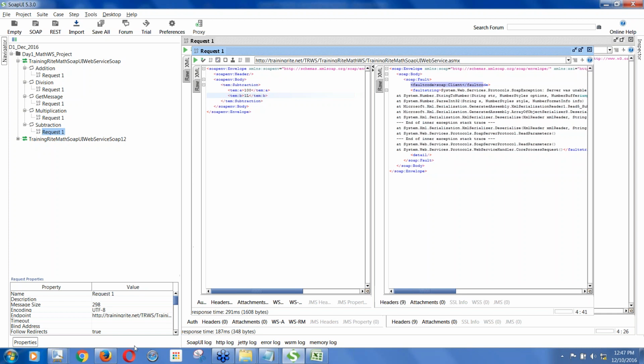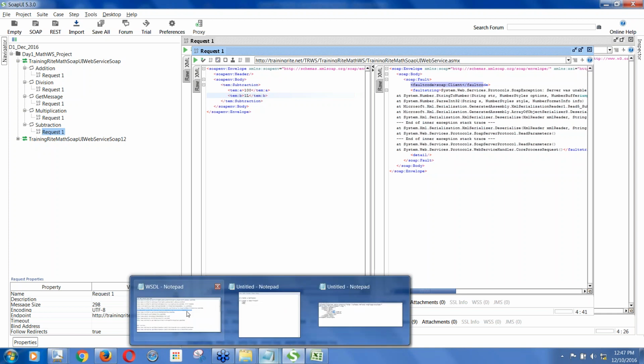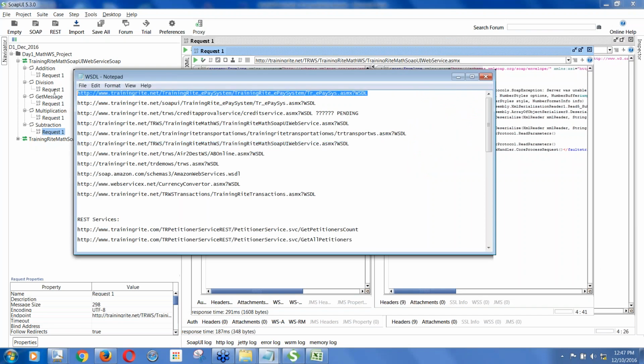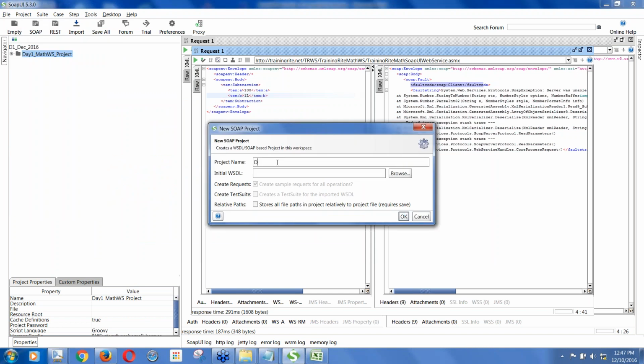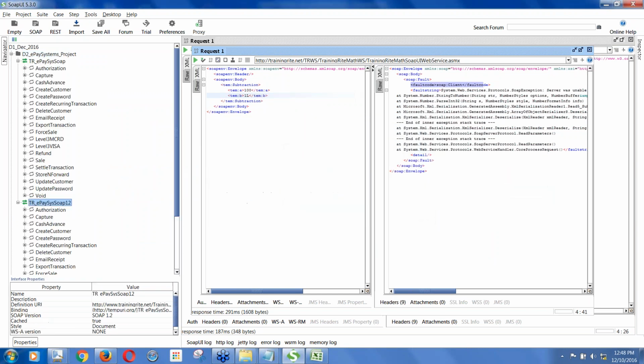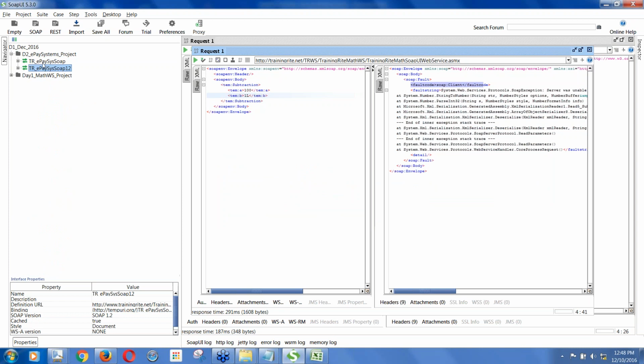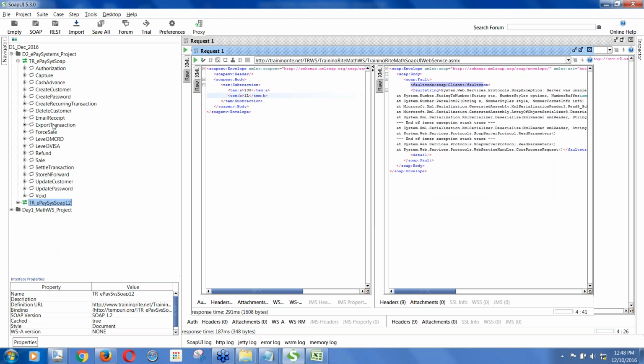And tomorrow, we will be taking bigger test cases. As an example, let me take that and quickly show you that new SOAP. This is just the preparation for day two, which is, let's say, a company called ePay Systems project, right? And this is their web service. And as you can see, in the ePay system, we have so many web services that we have to be testing, right? So this is more or less for a credit card company.